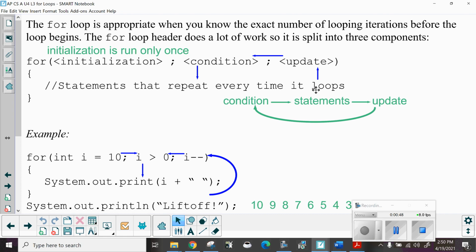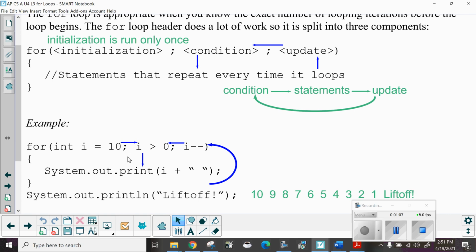Once those statements run through, it comes back up and it updates some variable that was initialized and checks the condition again. So it goes initialization, condition, statements, update, condition, statements, update, until the condition is false, in which case it leaves the loop. Here's an example.